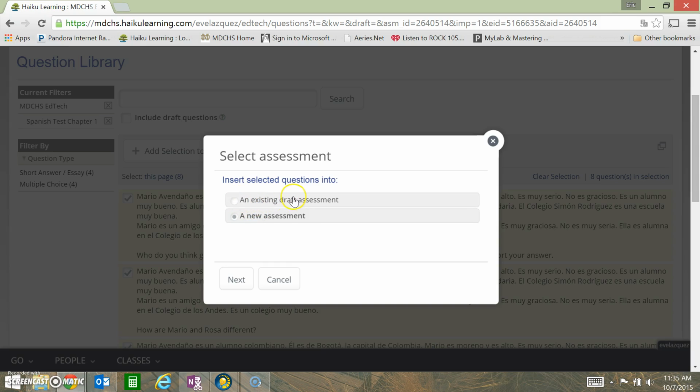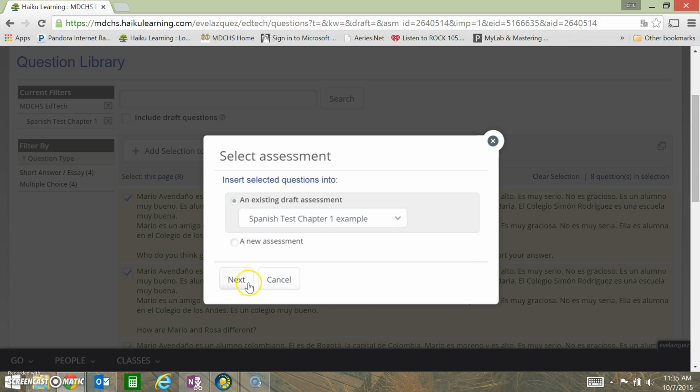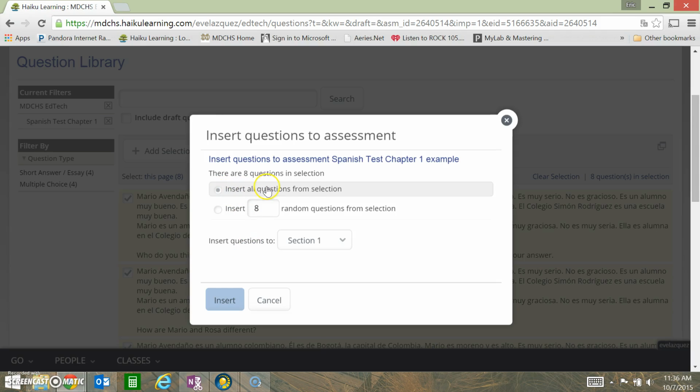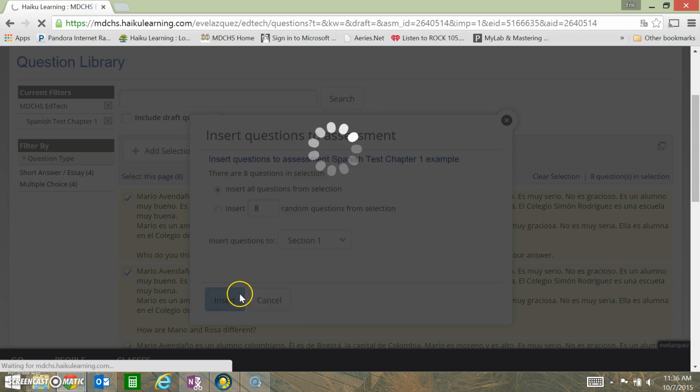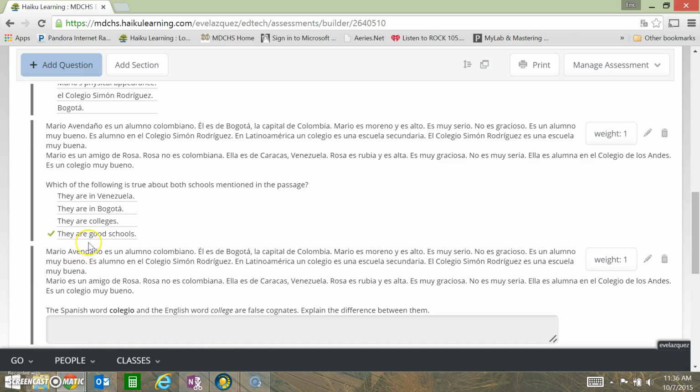I already created the assessment, so I'm going to choose an existing draft assessment, which was called Spanish Test Chapter 1 Example. If you didn't do that, there's another way, doing it from here and creating a new assessment. Like I just said before, you might want to use some of the same questions but on a different assessment. So since it's already existing, I check that, I click Next. So yes, I want to insert all questions, and then I want to insert into section 1. I only created 1 section, and then click on Insert.